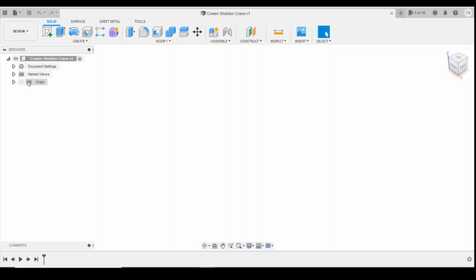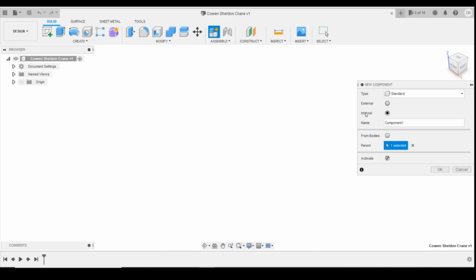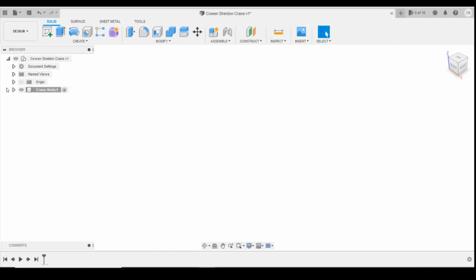So it's a bit different to what we've done before. Before, we've only ever used this top part because everything we've done so far has been pretty straightforward. So let's get started. The first thing I'm going to do is create a new component. It's going to be a standard component. Internal component name, we're going to call it crane body. And the parent is already selected as the top one here, and that will automatically put crane body in here.